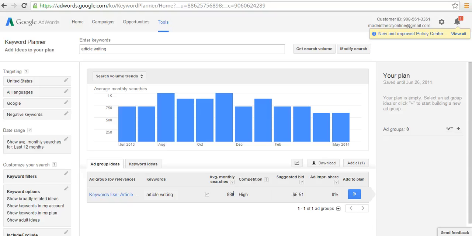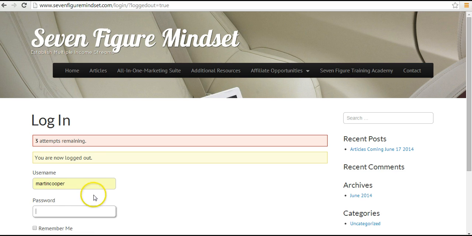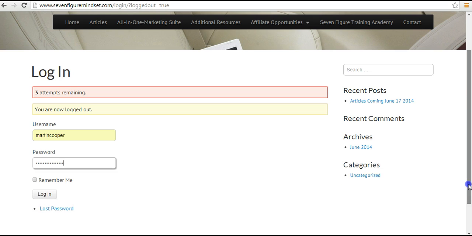So let's go into creating a blog for this article, with article writing as a keyword. All right, here we go, guys. We're going to now log into the website that we're going to blog on. Put in our credentials here.